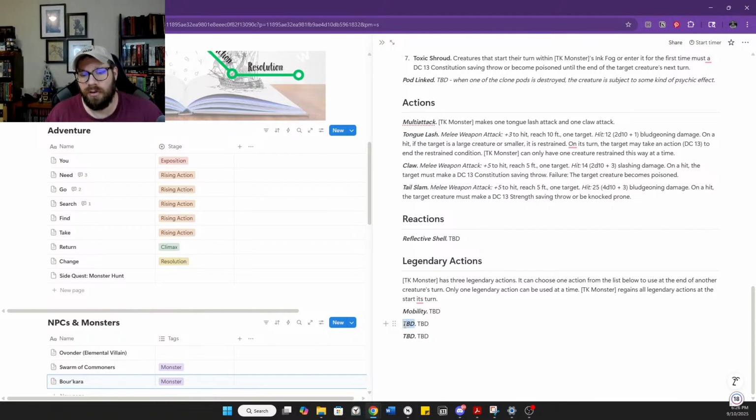So let's pull that in. Let's say, what else do we want to do? What else could be unique about this?